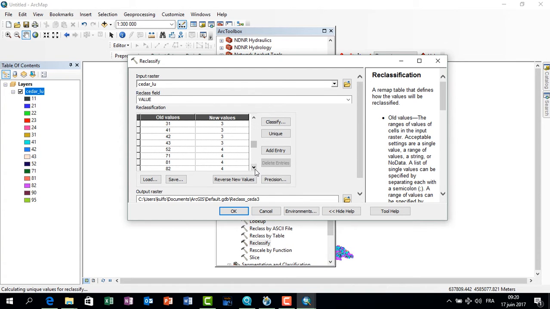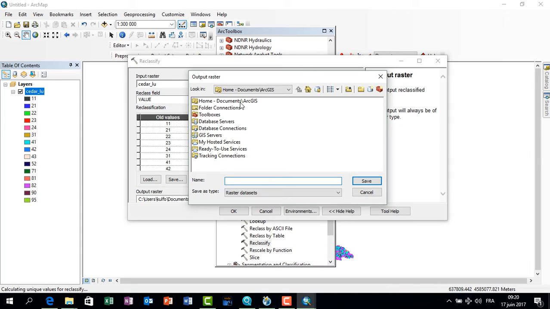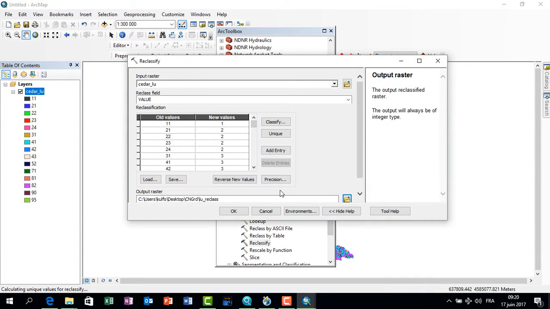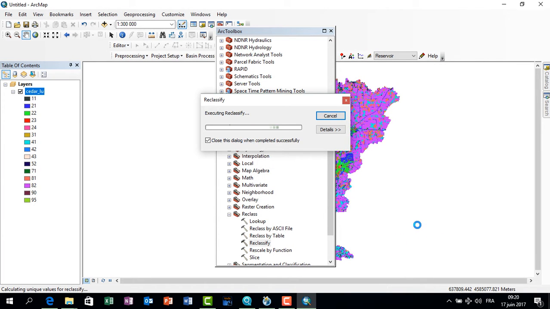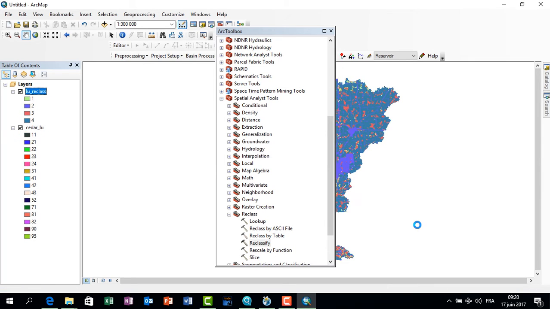So that it will help us to minimize. Okay, we are going to put this one into the same folder here, and call it land use reclass. So that's it. We have reclassified the land.